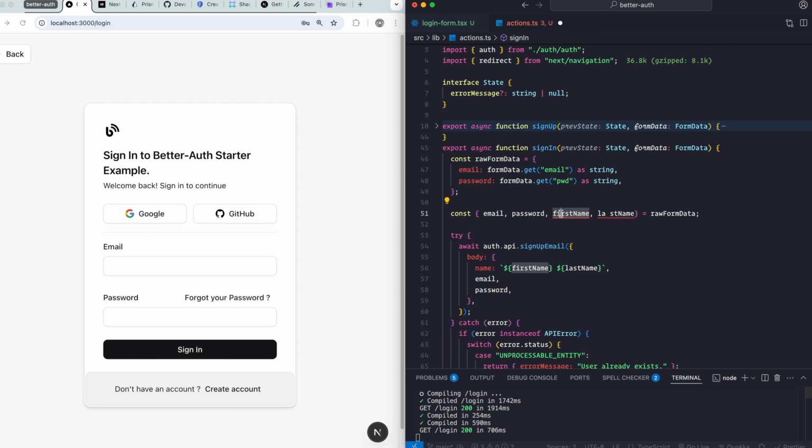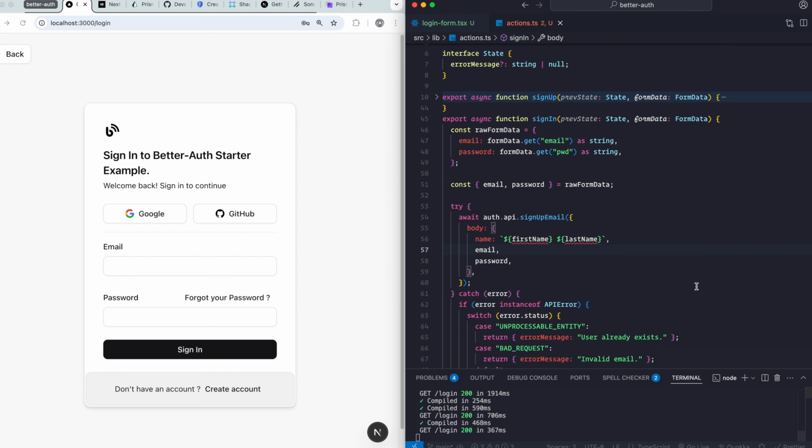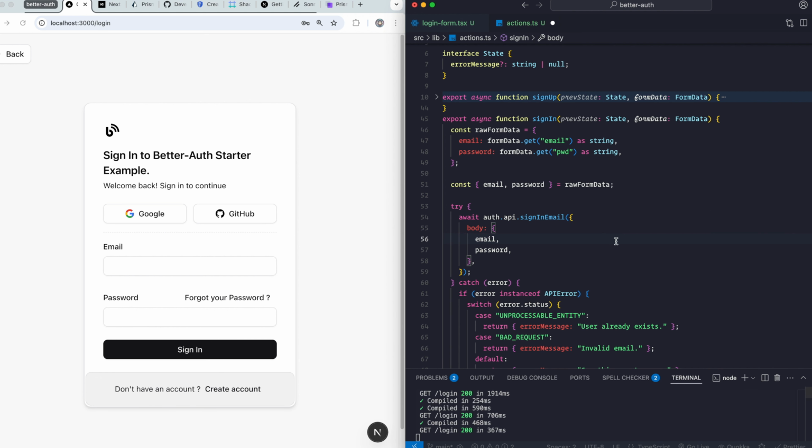So let's go ahead and delete. We're going to get an email and password from form data, and we are going to call another function, and that is sign in email. So, sign in with email. We don't need this name. We just need the email and password to do this.